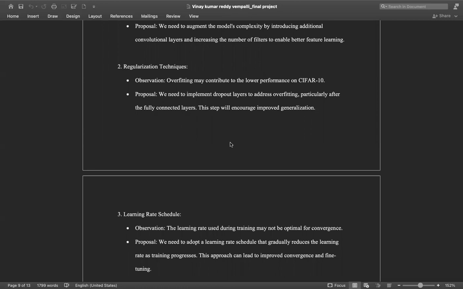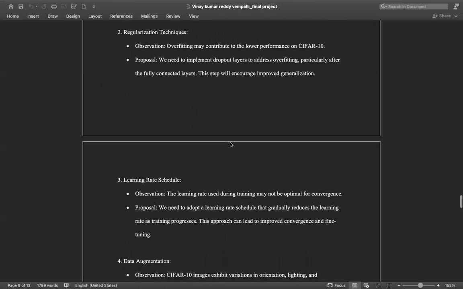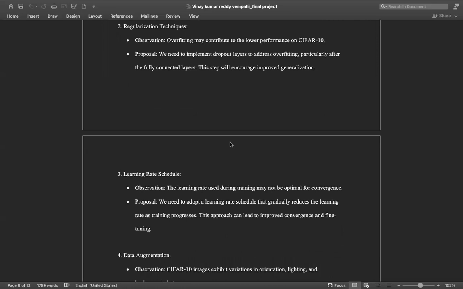This step will encourage improved generalization. And the learning rate schedule. The learning rate used during training may not be optimal for convergence. So what I am proposing for this is that we adopt a learning rate schedule that gradually reduces the learning rate as training progresses. This approach can lead to improved convergence and fine tuning.